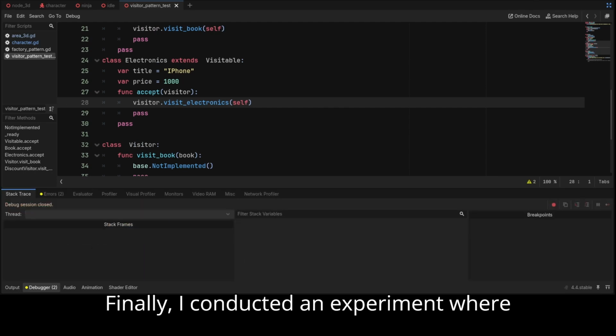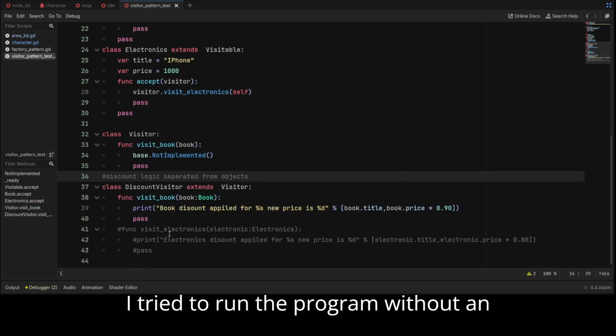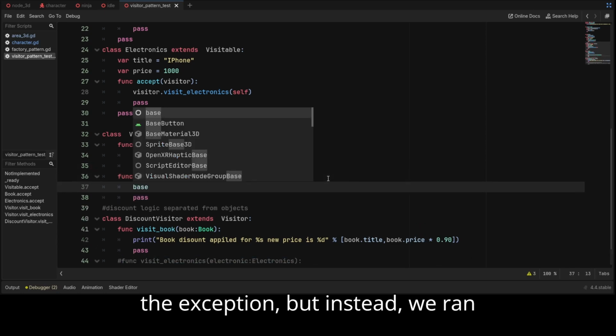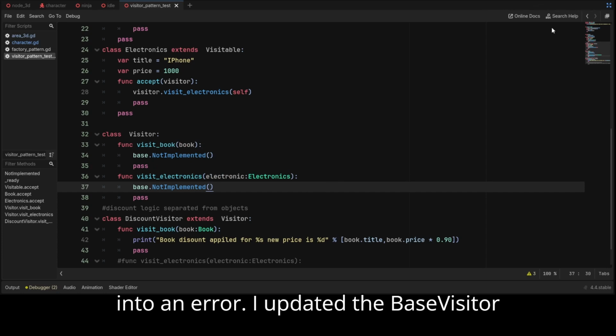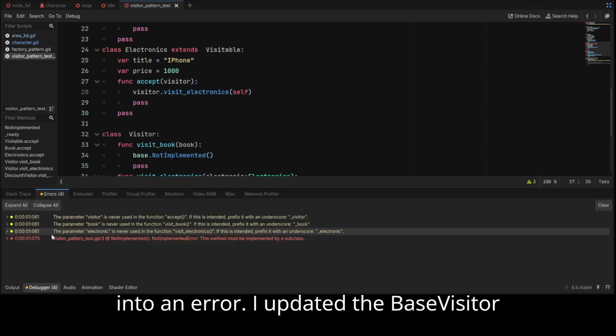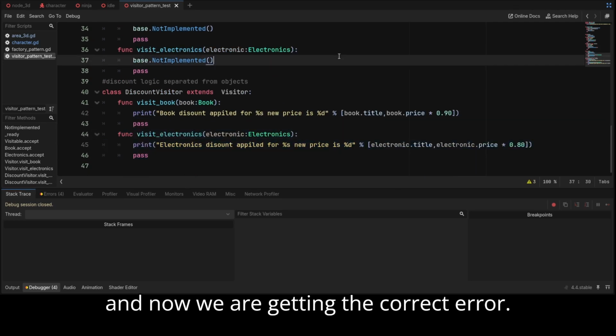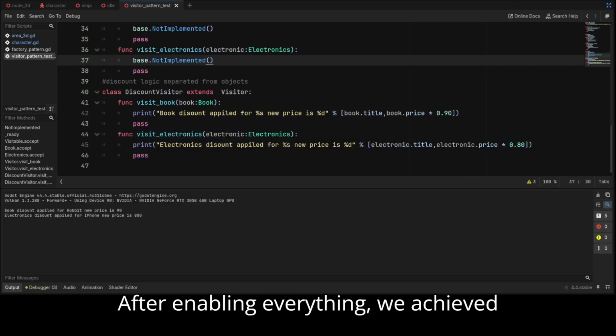Finally, I've conducted an experiment where I try to run the program without an electronics visitor. I expected to get the exception, but instead, we ran into an error. I updated the base visitor class to include the corresponding logic, and now we are getting the correct error. After enabling everything, we achieved proper results.